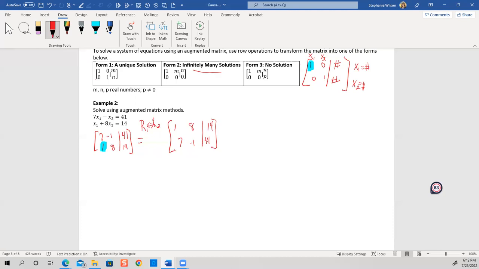So to perform that, I can say, okay, if I take -7 and multiply that by row 1 and add it to row 2, put it back in row 2, what happens? So that means row 1's not changing. But I'm going to take -7 times row 1 plus row 2. -7 plus 7 is 0. I'm going to take -7 times row 1, add it to row 2.